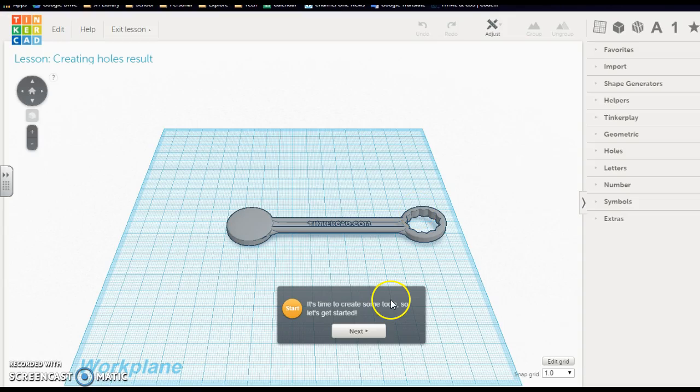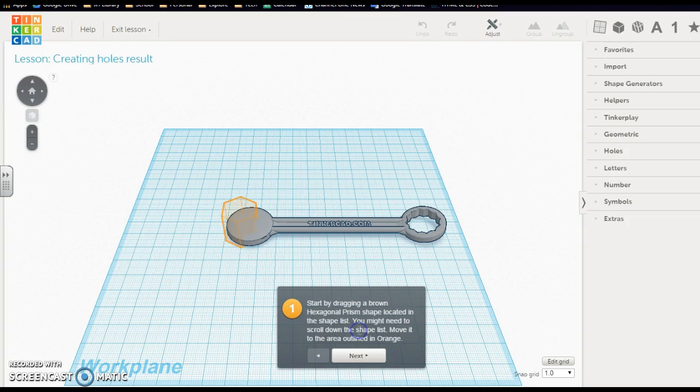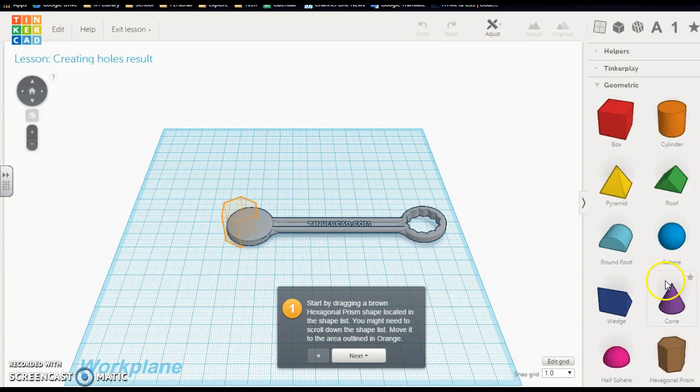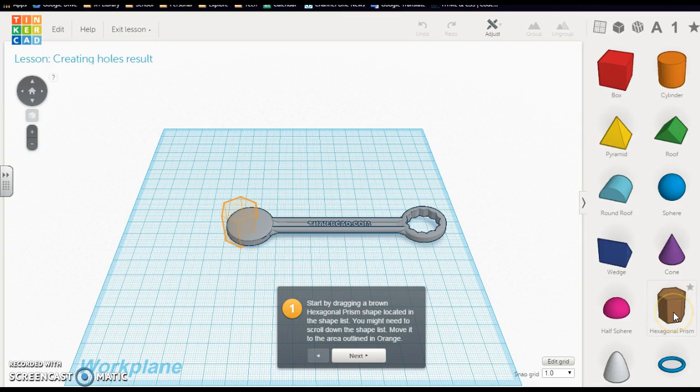It says it's time to create some tools, so let's get started. Start by dragging a brown hexagonal prism shape located in the shapes list. So we're going to go over here. When it says shapes, it just means geometric. So we're looking for the brown hexagonal prism, and we're going to click and drag it to the orange outline there. Just get it in there as close as you can. You don't have to be perfect. It says you might need to scroll down the shape list, which we did. Move to the area outlined in orange.